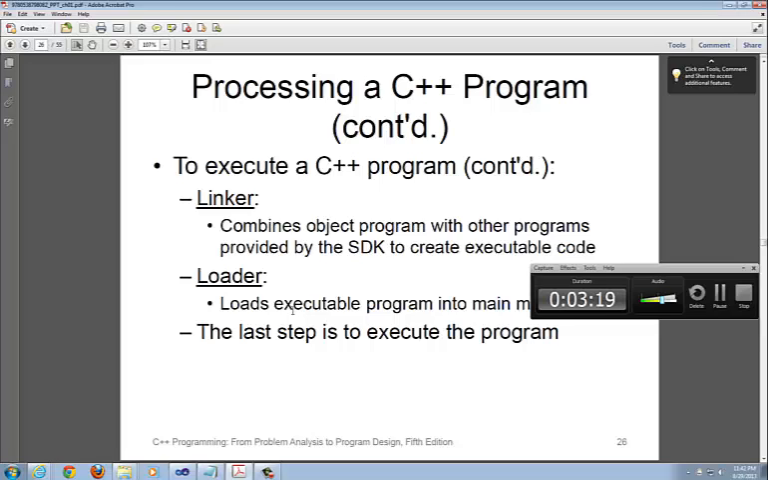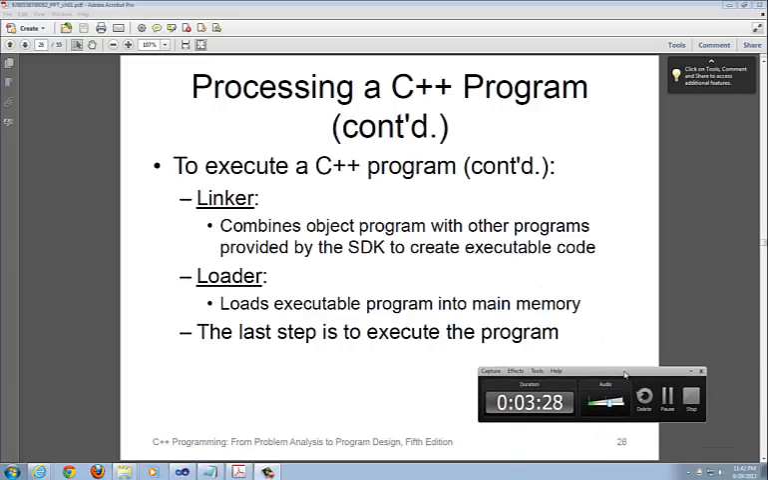But to execute a C++ program, you need to have the linker and the loader, and the loader allows you to actually load into the main memory. That's very important. The linker allows you to combine other objects in the program with other programs provided by the SDK to create the executable code. So it links all of that. Remember that with your .cpp file, the linker, when you compile it, generates the executable.